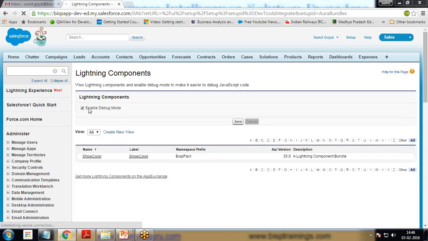By default, if you find that Enable Debug Mode is unchecked, you need to check it. In my case, I have already checked this. I checked Enable Debug Mode and clicked on Save. Whenever we create any new Lightning component, or whenever we add any component for a Lightning component in a specific package, all the components and libraries will be added over here, so we can manage them from here itself. For example, as you can see here, a Lightning component has been created, named show color. If I want to manage it, I can click on this show color and manage it from here.